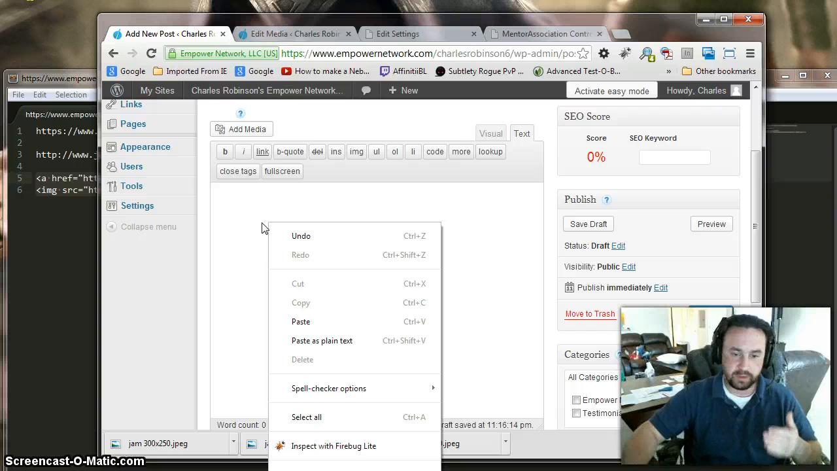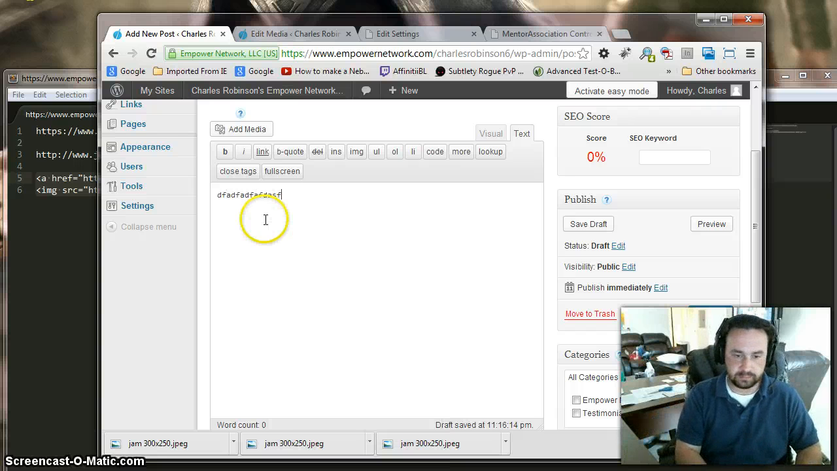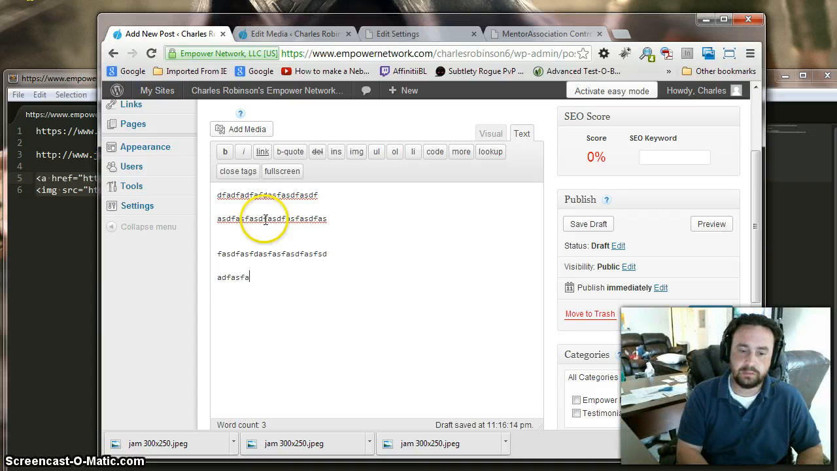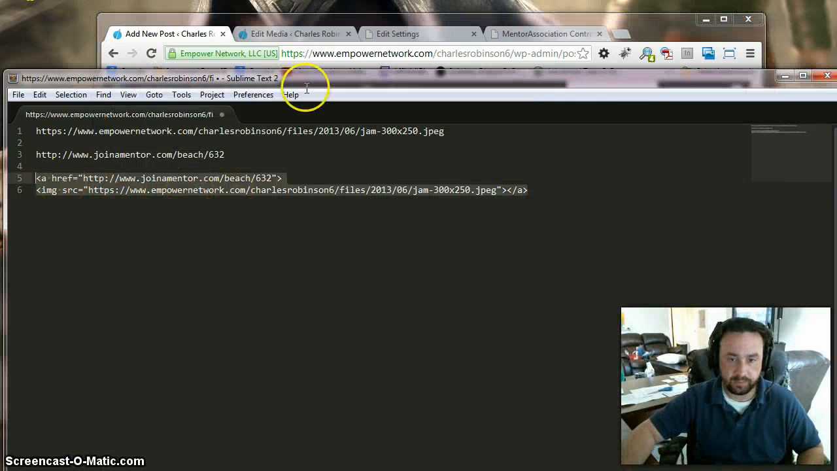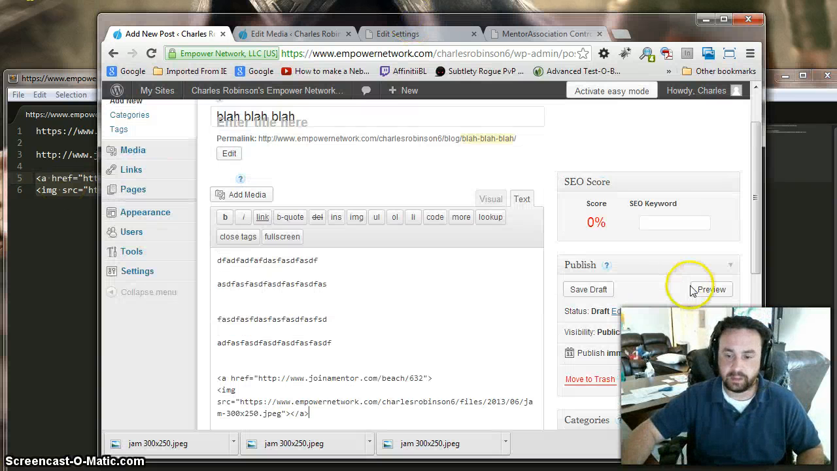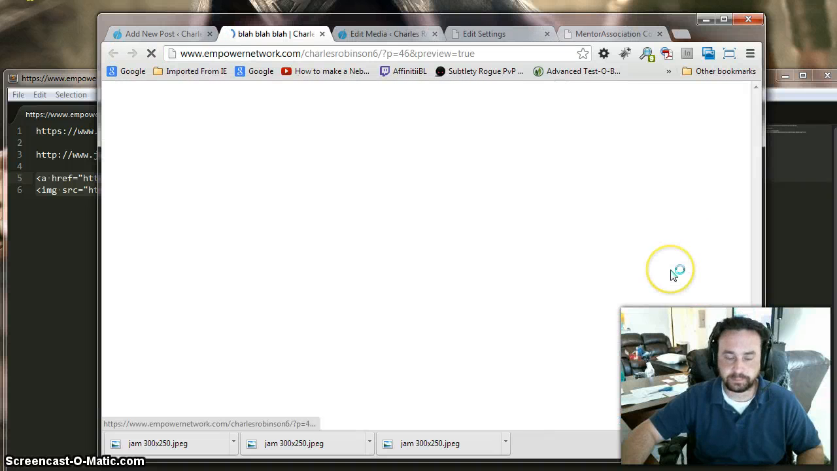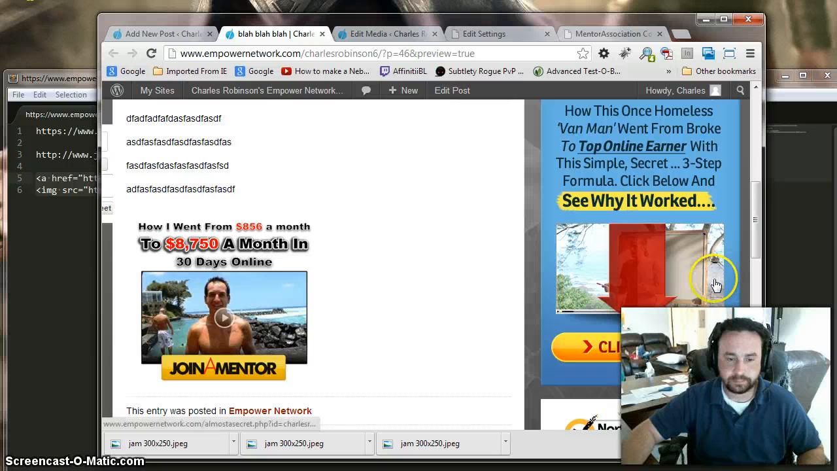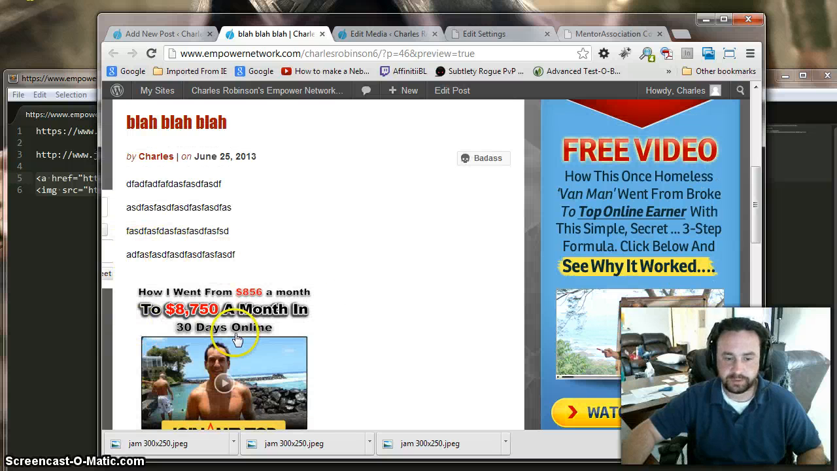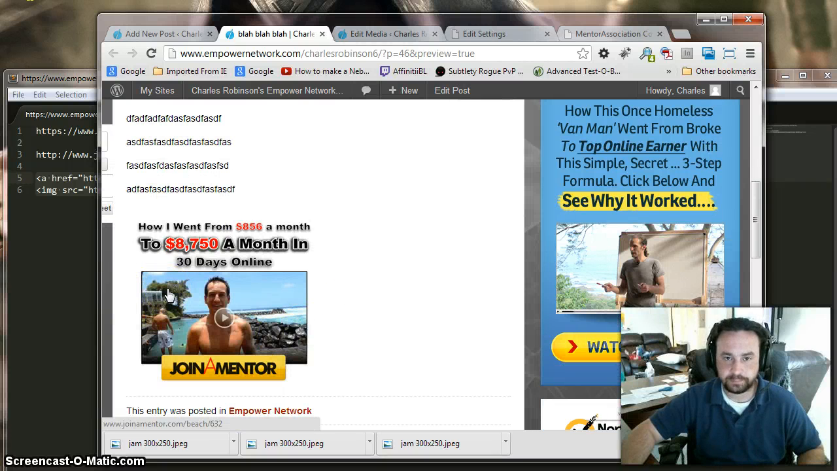Then we're going to paste the code that we put together. When you go to preview it, see, wherever we posted that code, that's where it's going to show.